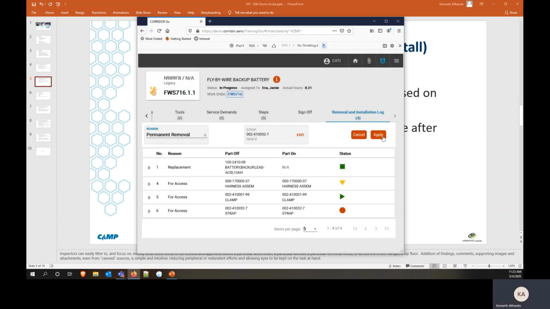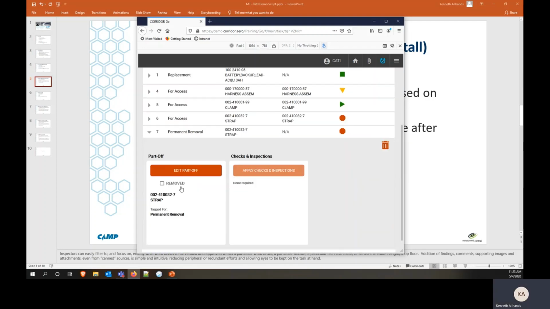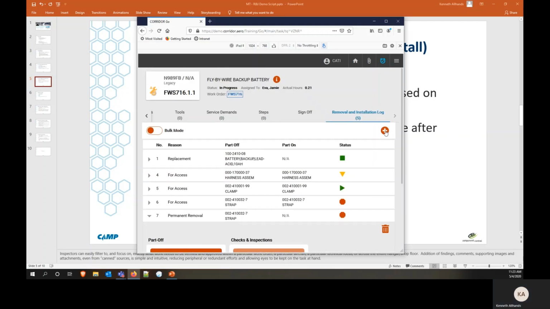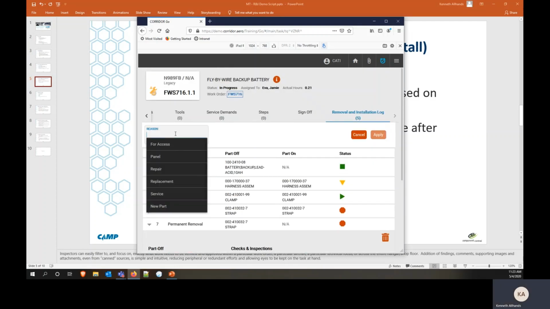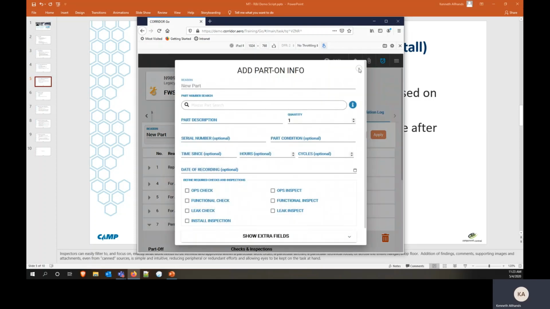Or if I'm satisfied at this point, I can go ahead and add the R&I item, which you now see in our list here for permanent removal. Because it is permanent removal, obviously part on information is not applicable. And when we go to work this item, you notice that we have our part off and any defined checks and inspections if they're needed. In addition, if we were to do something similar for a new part, you'd notice that we only have the part on information listed.